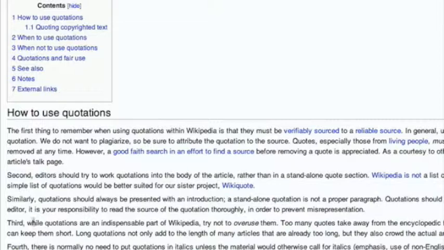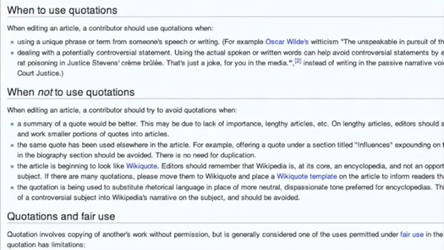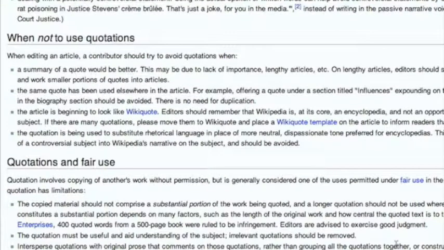And finally, while quotations are an indispensable part of Wikipedia, you should try not to overuse them. So your own information or paraphrased information is much better than just using huge blocks of quotations. And again, a summary of a quote is always better. And this avoids having lengthy articles that rely just on long quotations.